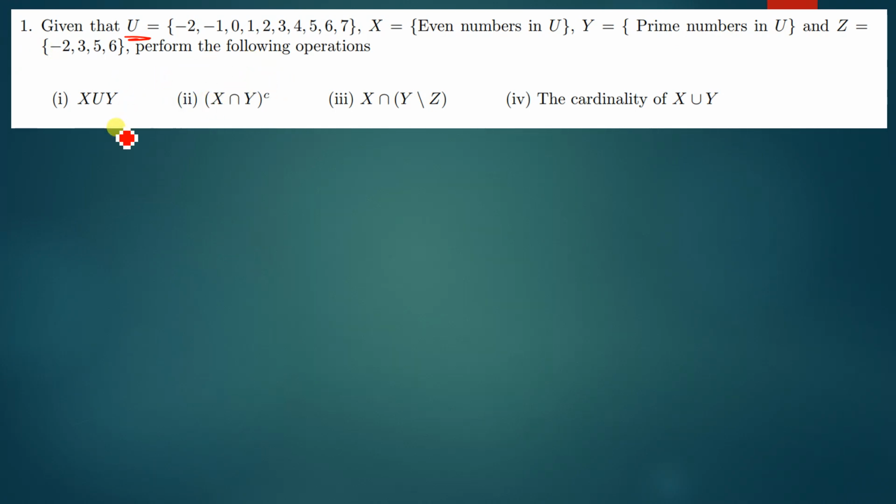So how do you perform the operations, or how do you know what to do if you've been given such questions? Okay, so this is a very simple question. First of all, we're going to start by listing the elements that are in the sets x and y, because x and y have been given in descriptive form. So now we need also to write them in the roster format, which is like the universal set there. Okay, so let us write x and y in the roster format.